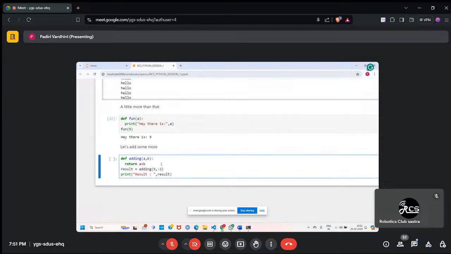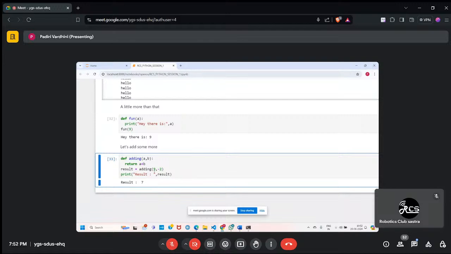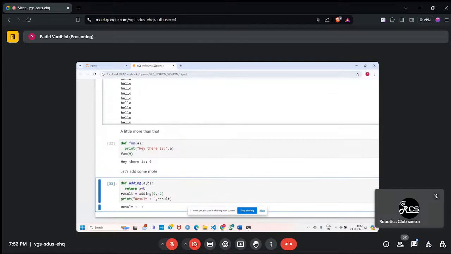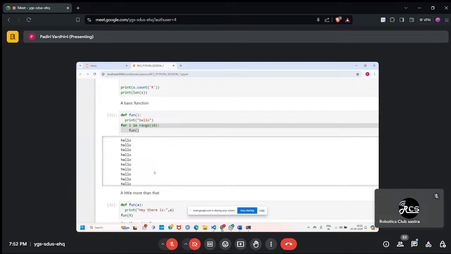Similarly, we can have multiple parameters. Here we are giving two parameters and defining a function called addition. What are we returning here? We are returning a plus b. Whatever you return, you store in a variable called result. I'm calling the function giving values 9 and -2, it will go here, perform this operation, and the returned value will be stored in result, and we print out this result. Adding 9 and -2 will give you 7. So this is how functions are defined.